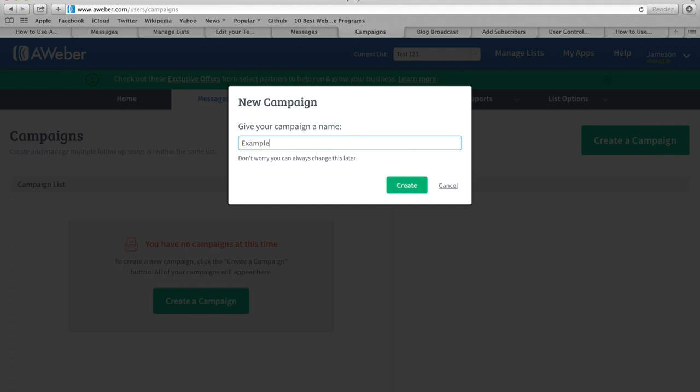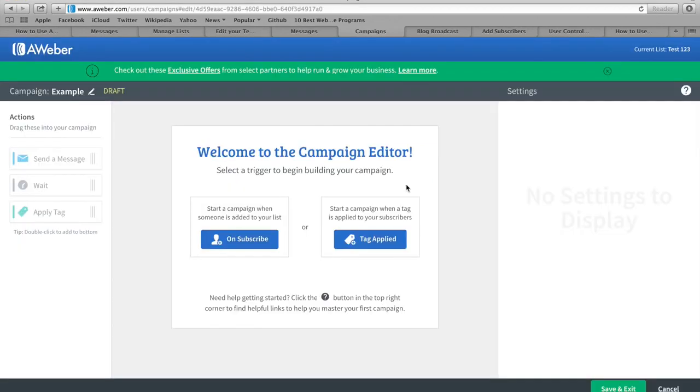So I'll just type in example right here, and then we want to push this button that says create right here. Now what you need to do is select the trigger to send out your campaign. So there's two options here.